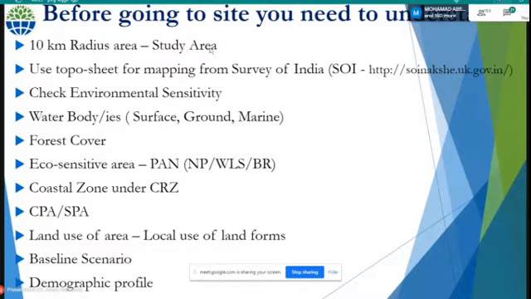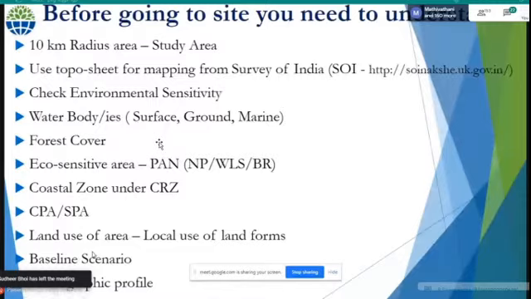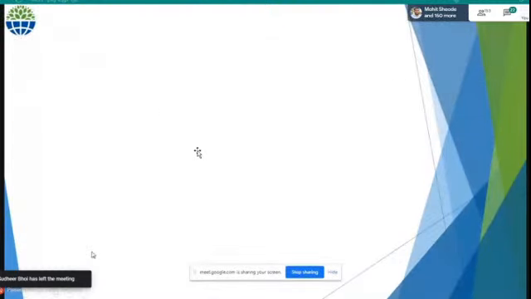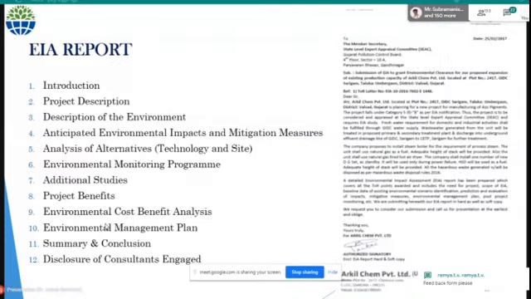And you have to see about water bodies like surface, ground, marine area, forest cover, eco-sensitive areas like PAs, any national park, wildlife sanctuary, biosphere reserve. Then you have to check about the coastal zone under CRZ notification 2011-2018. CPA, that is critically polluted area, SPA, severely polluted area, landforms, baseline scenario, demographic profile. Now we'll discuss the structure of the EIA, how this EIA should look. So here, this EIA report has 12 chapters.